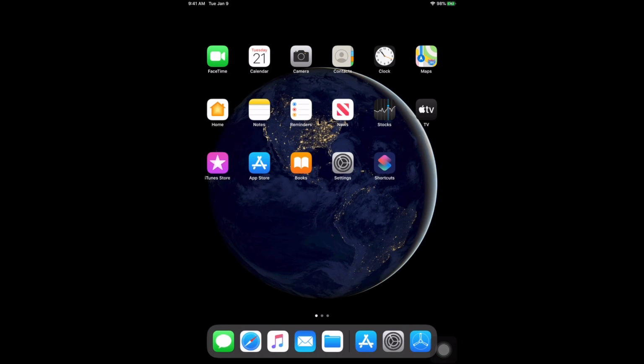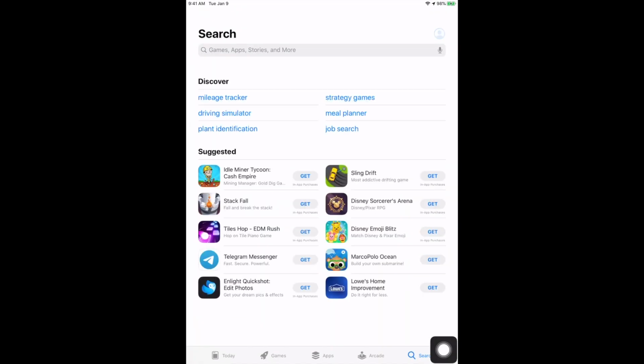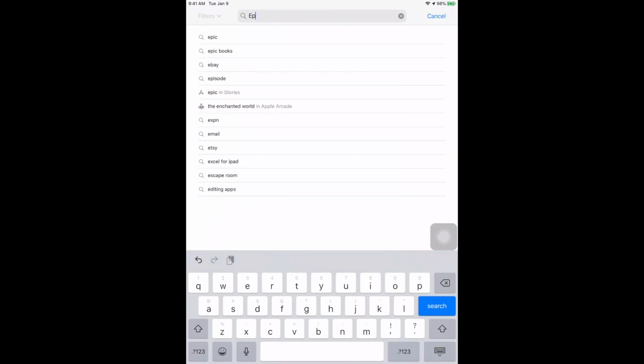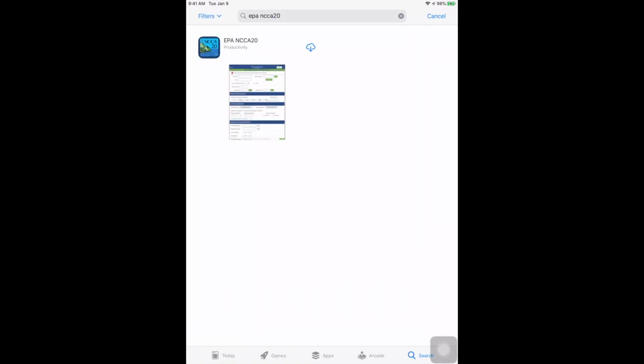The NCCA 20 app will come pre-installed on your iPad, but if you ever need to download it, it will be publicly available on the Apple App Store. Simply search for EPA NCCA 20 and it will be available to download. Currently, the app is not available for Android devices.